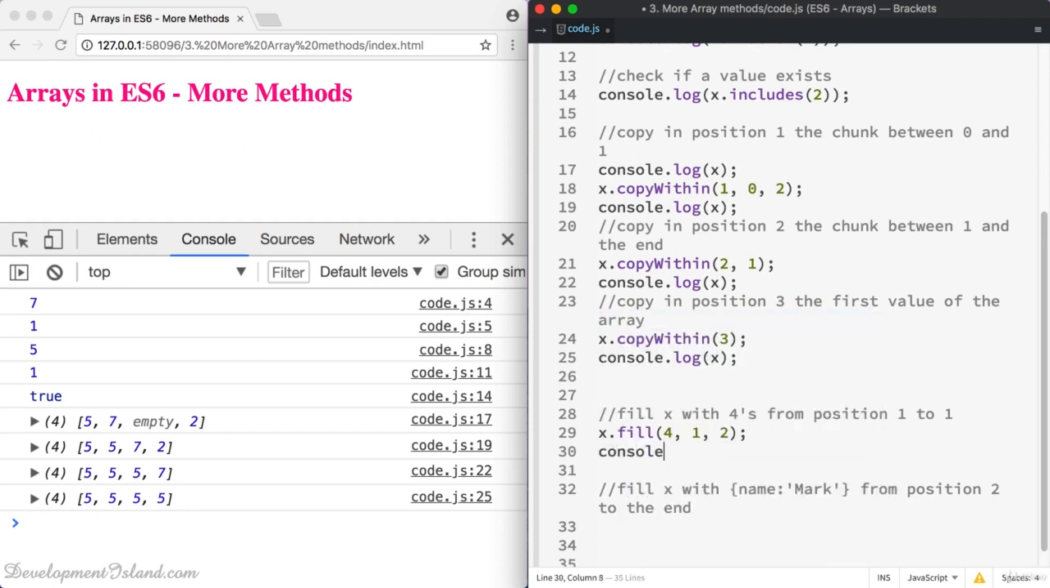So if you log x, then you're going to see that we filled x with the values 4 from position 1 to position 1. So if you try 3 there, then you're going to get from position 1 to position 2. So let's leave it like that for now.